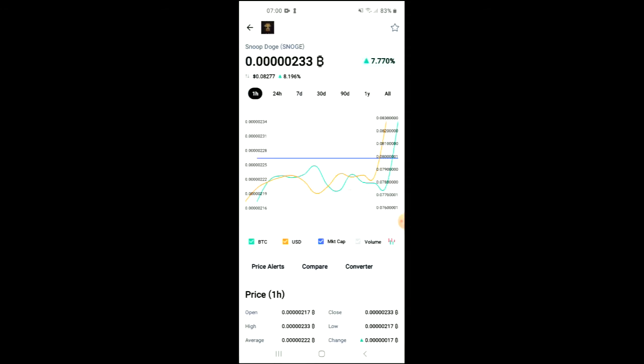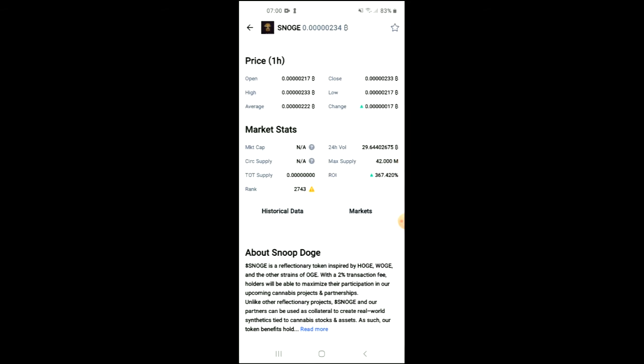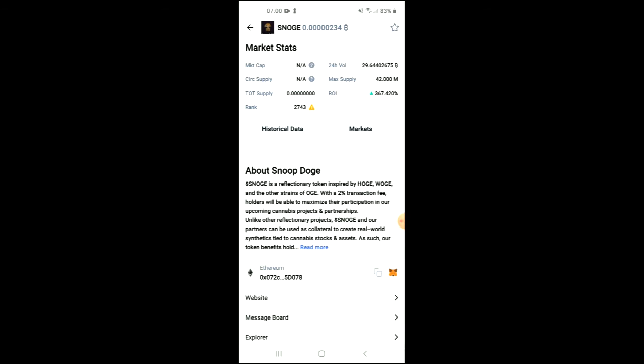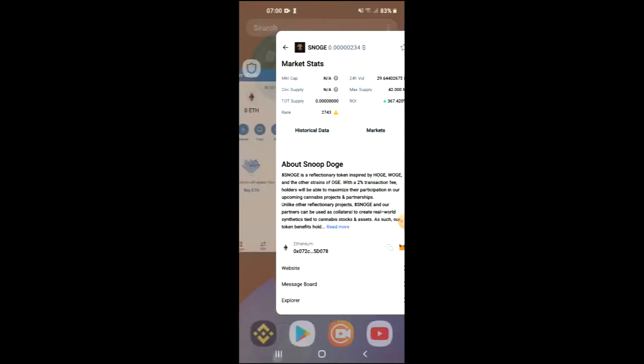And from here, you'll be able to look at some analytics. And if you scroll down, you'll be able to read more about the Snoop Doggy token. And right where you see Ethereum, you're going to tap on those two boxes. And once you have copied the address, you're going to go back into Trust Wallet.